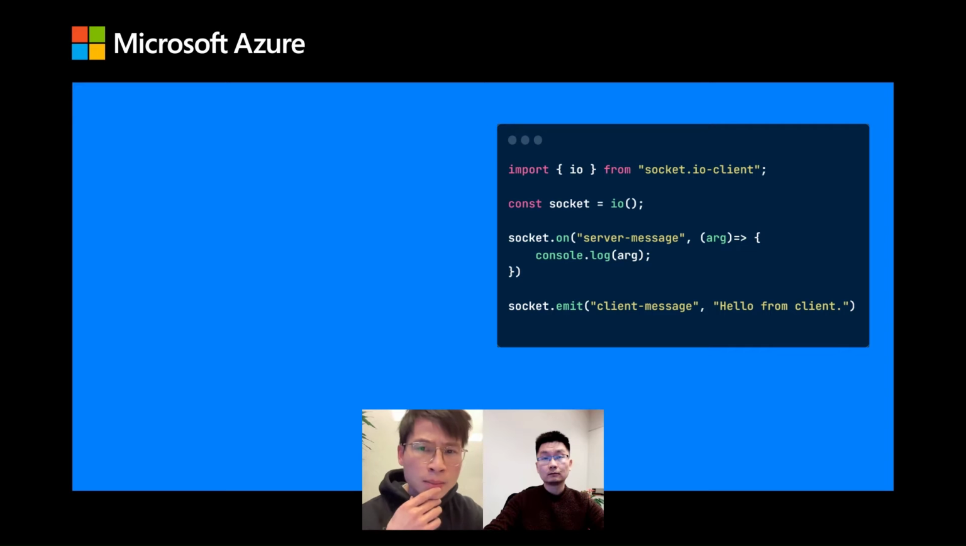I guess what this line achieves is that when there's an event called server message coming from the connection, this callback will be executed in the browser. Exactly. When the callback is executed, the data sent from the server will be passed in as arguments. Here we don't do anything interesting. We simply log the payload to the console. That's receiving a message from the server.